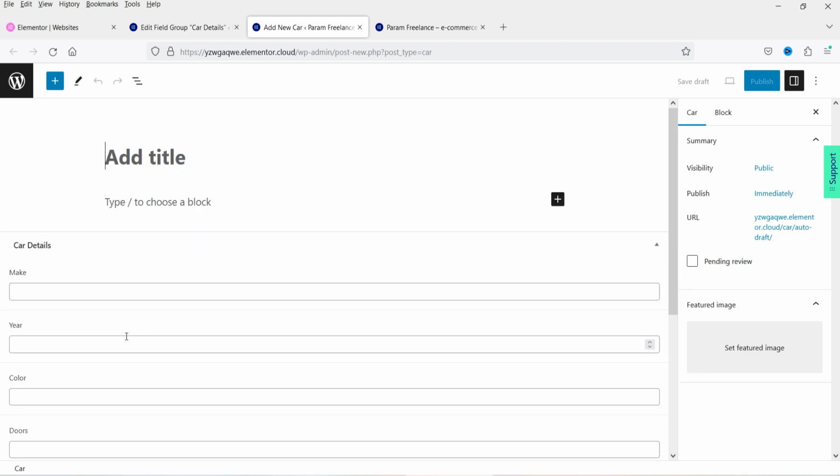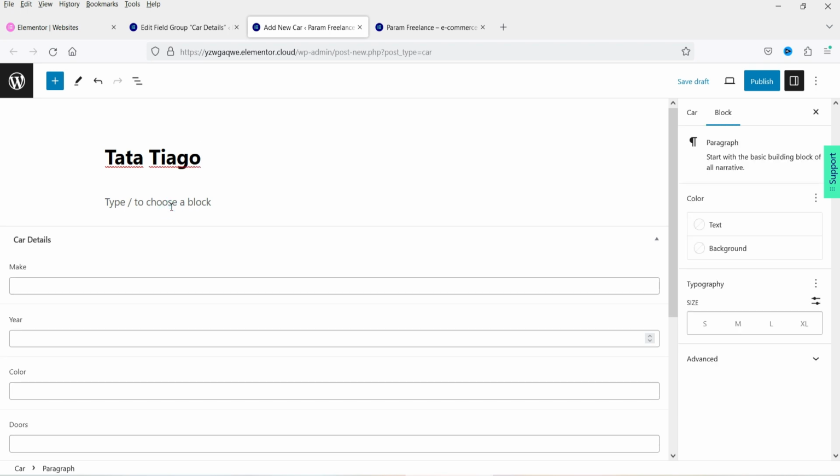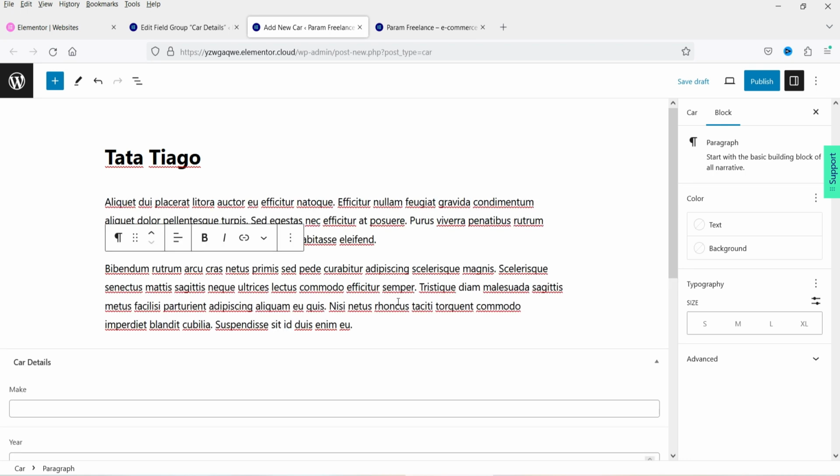Now let's start adding the car. So let's say the first car will be Tata Tiago. This is a car that is selling in India. So this is the title of the car, and here you can add some content about the car. If you want to add some description about the car, you can add that here. I'm going to use some dummy content here. So this is the dummy content that I have added.